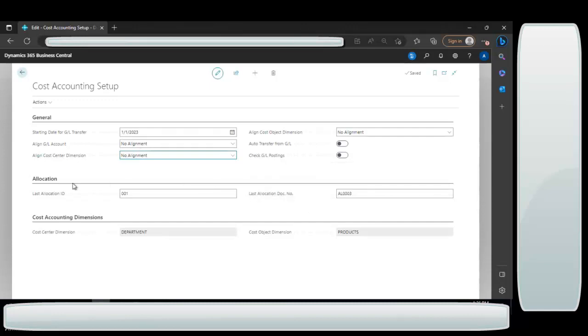For the allocation base, it just has an ID. You just have to make a number series. So the allocation ID is generated automatically when I make my first allocation journal in the cost accounting module. So I have an allocation ID, and I also have an allocation document number.